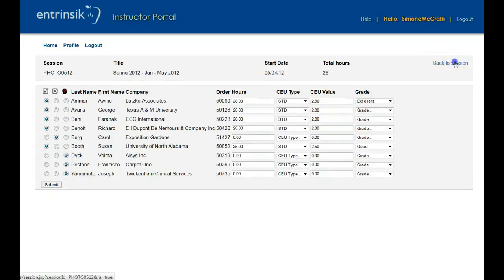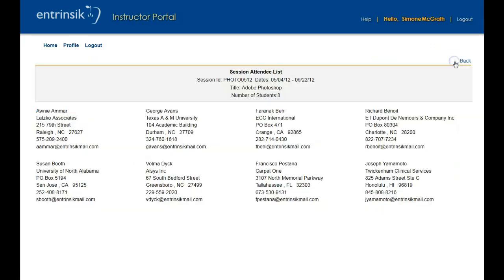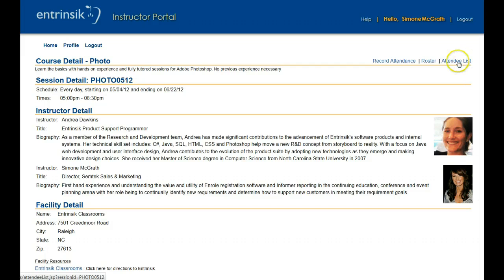Back to the session, and again the attendee list for whatever is exactly the same view. So that's it in a nutshell.